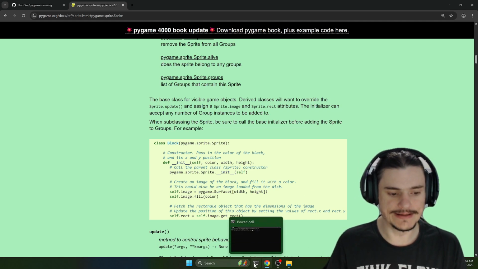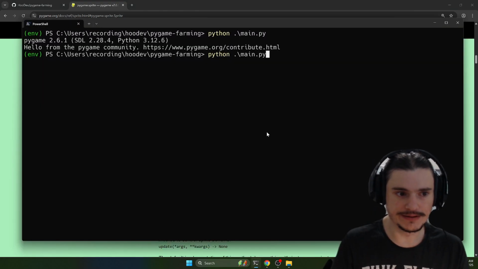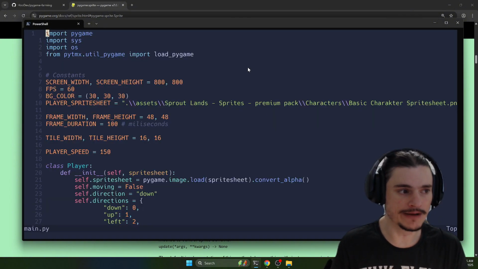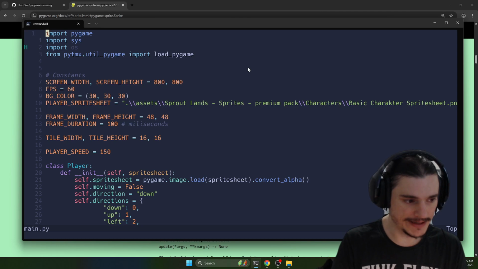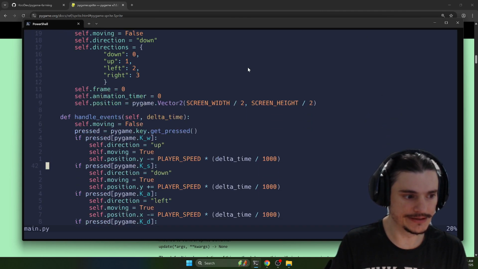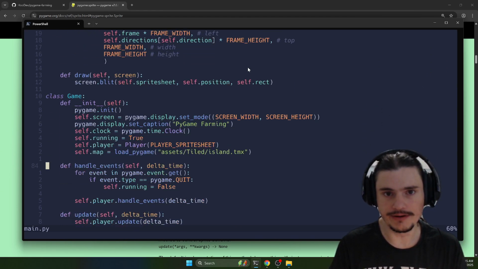And we're going to refactor our code at the same time. If we take a look at the code now, it's all in this one big main.py file. We've got the player class, we've got the main game class, we've got all these constants here, and it's starting to get very, very messy.